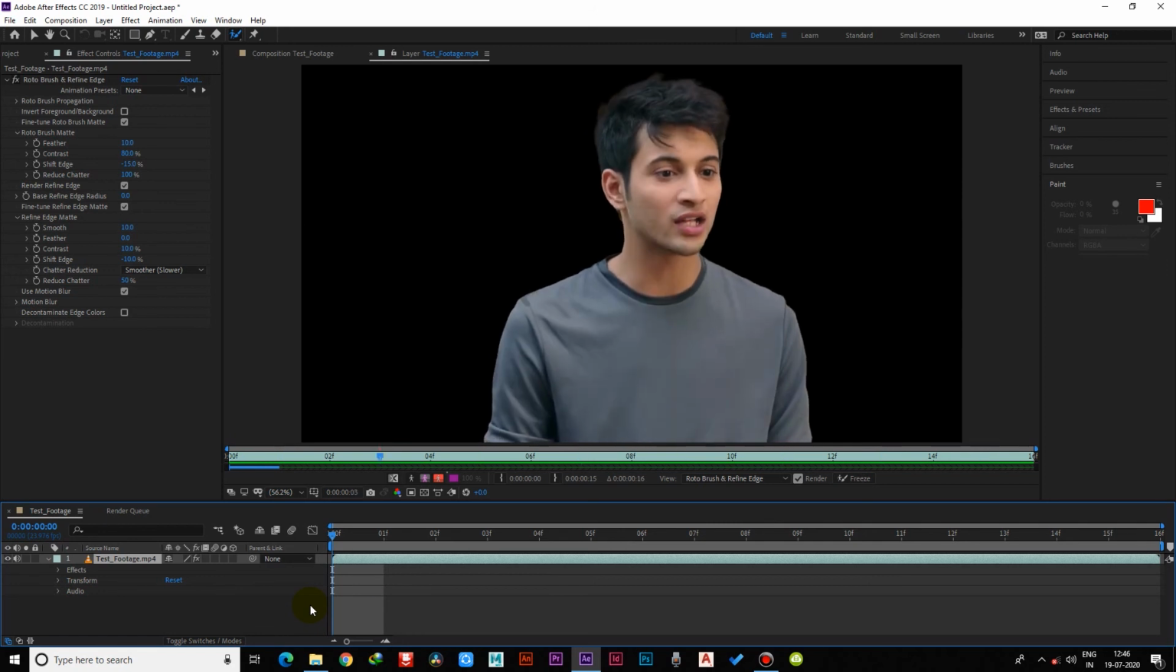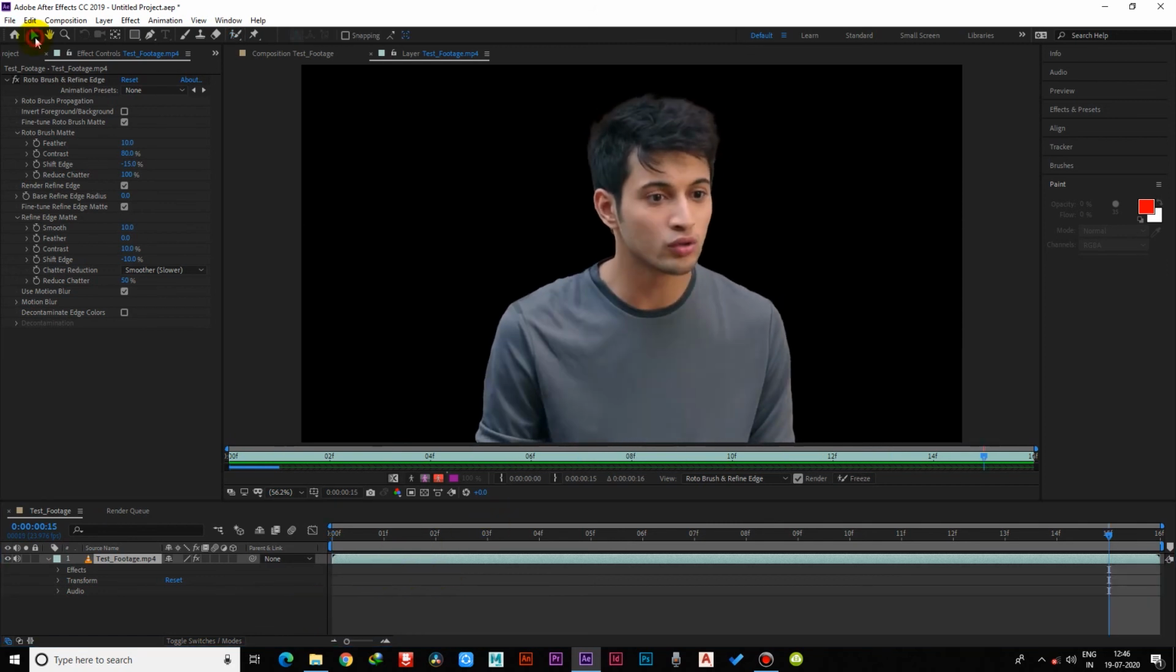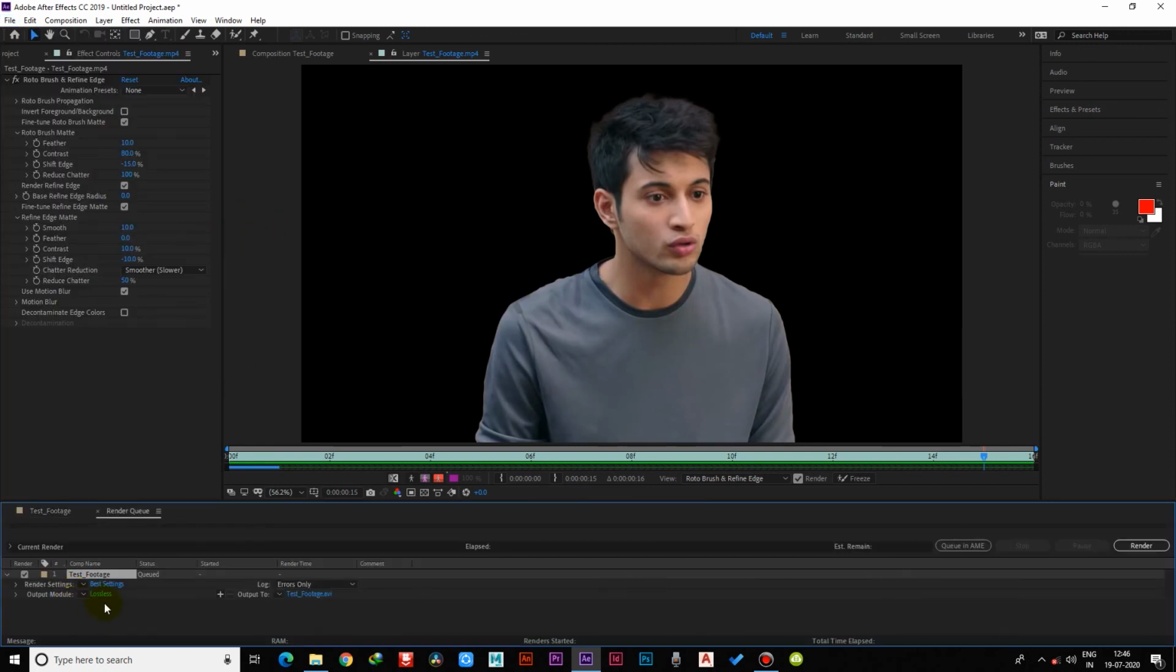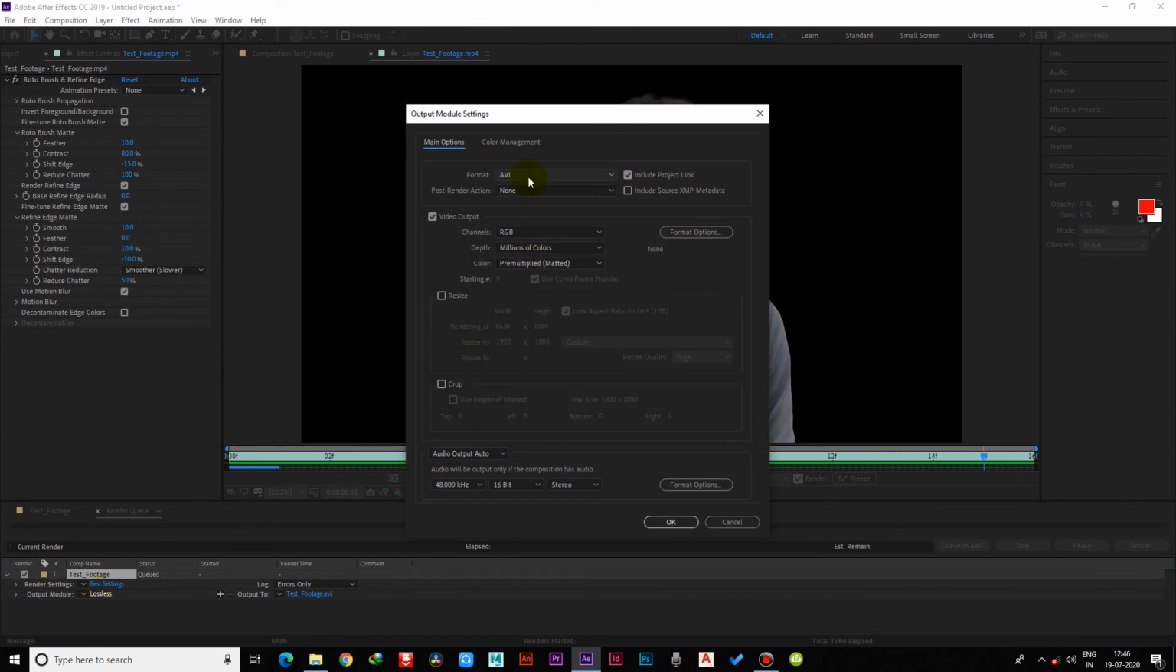Now we have to render it with alpha channel. Go to File, Export and then Add to Render Queue. On the output module, I would like to change the format to QuickTime. And for channels, I changed it to RGB plus alpha to keep the background empty.